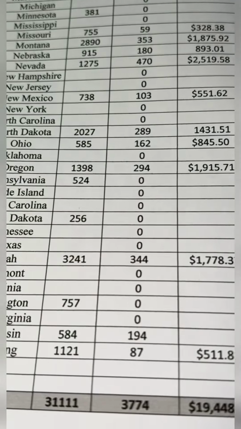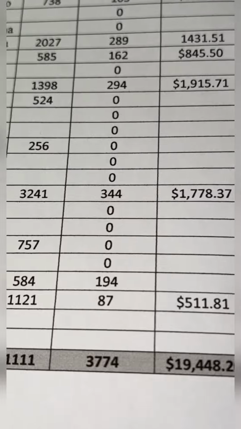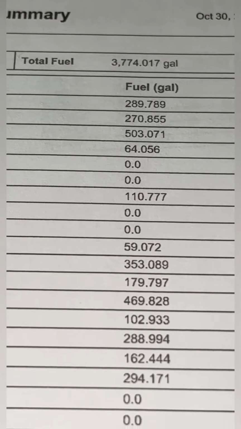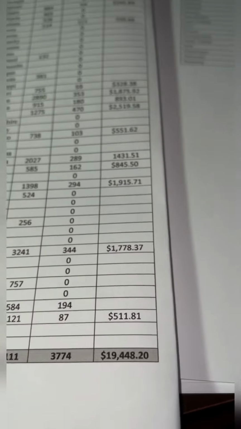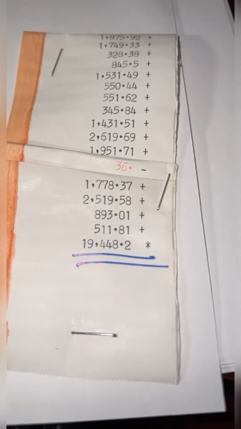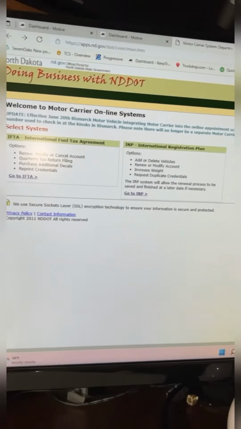And so my total gallons in fuel was 3,744. My report on Motive shows 3,774. So all my gallons for my receipts balanced. And this is how much we spent in fuel, 19,448, which balanced to all the receipts on hand, 19,448.20. So we are good to file our IFTA taxes. So this is pretty much what that looks like.